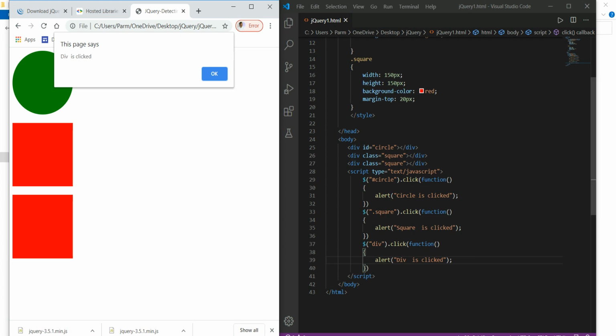Okay, so this is a small program that we have written using jQuery. We have done this same program in JavaScript, and we have written the same program in jQuery, and it has shortened the code to a great extent. We have to write less and do more work.